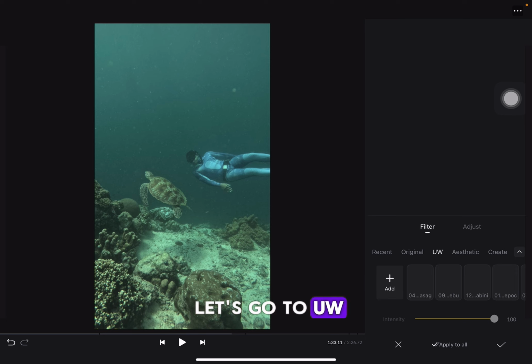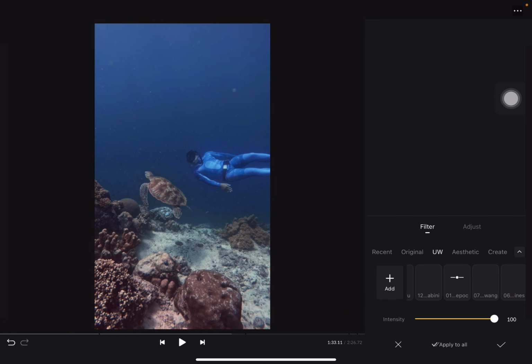Let's go to UW. Just gonna try. See? These presets work. I tried to make it a drag and drop preset just to make it more easier for you guys to edit. It doesn't have to be complicated. Maybe we'll try with this one.